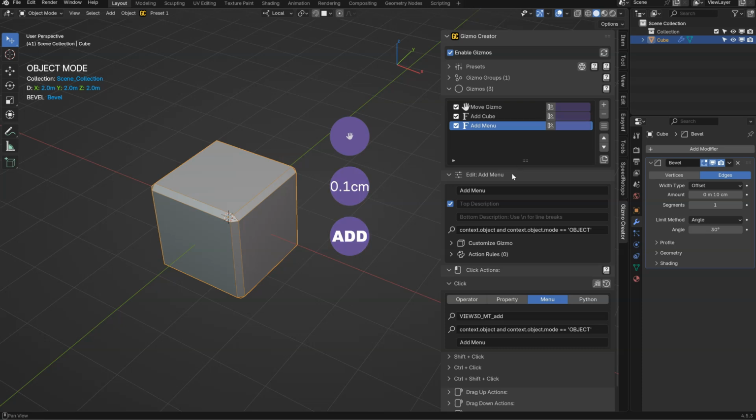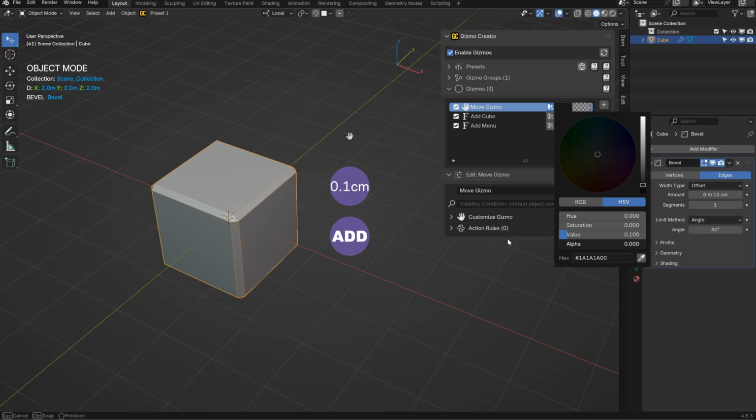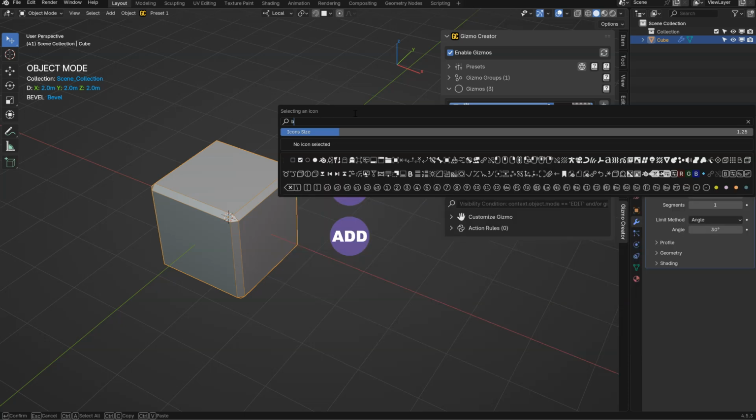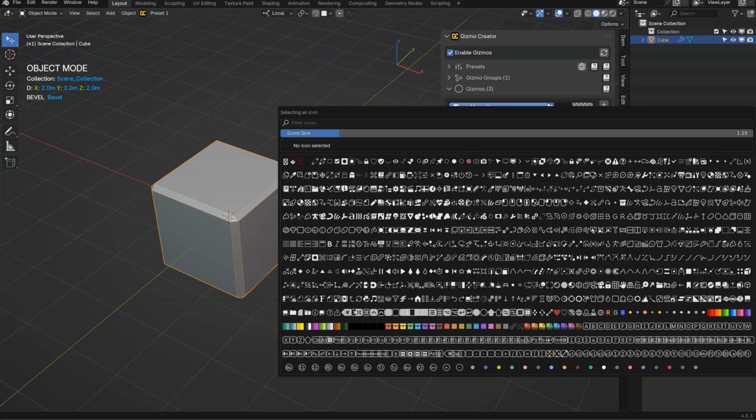So as you can see, you can do whatever you want. And I forgot to show you, but on the gizmo, you can also add this. You can make the alpha 0, and you can remove the icon. Let's press B, and you will see there is an icon here. This is a blank one here. And now I don't see my gizmo. So this is a way to show you that you can do that.